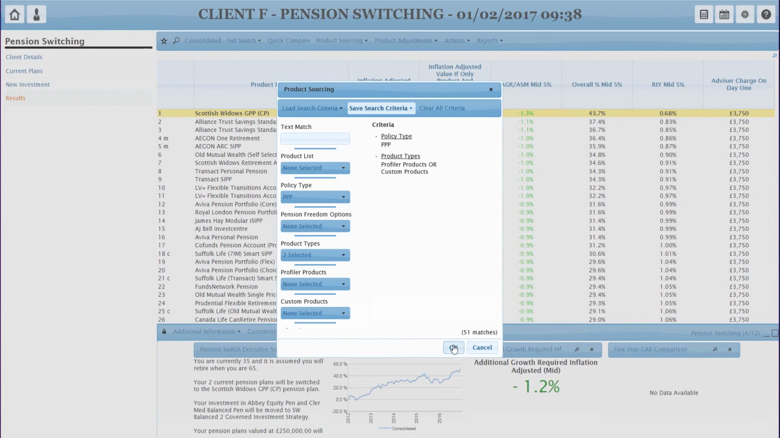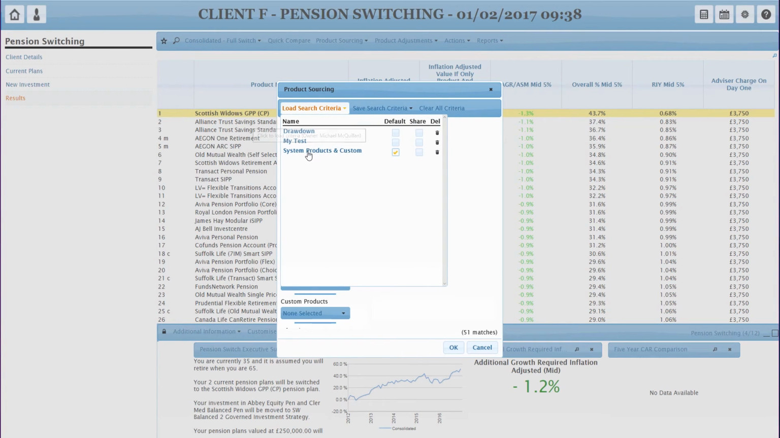Basically, if you only want it to appear for this quote, you just go in and change the filter. You can even then save it. You just don't make it default. And then if you've done that and you come to load it, you just click it here. And you can see the default one means that next time I do a switching quote, it's going to pull those products in, or that product in, by default.